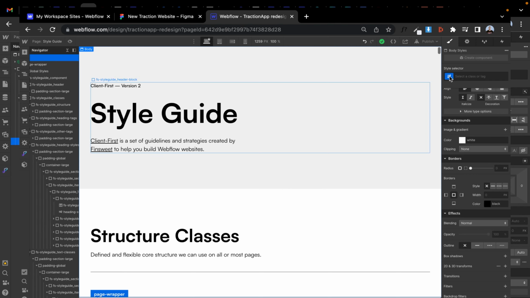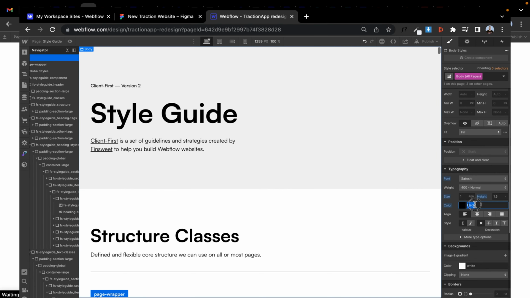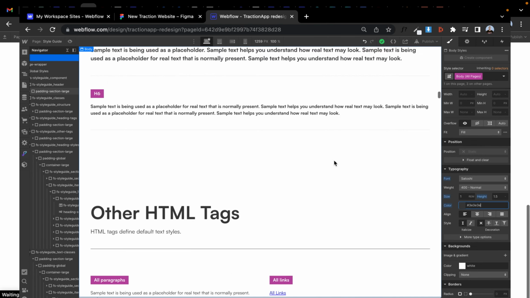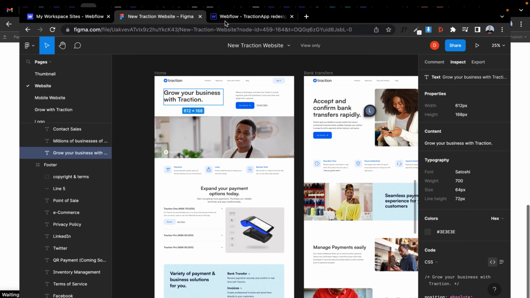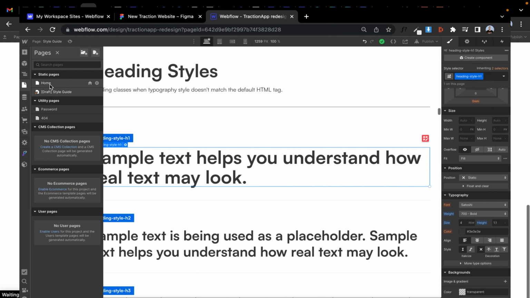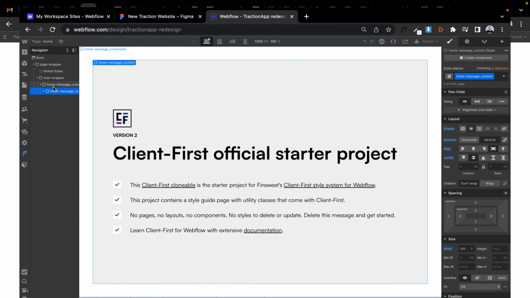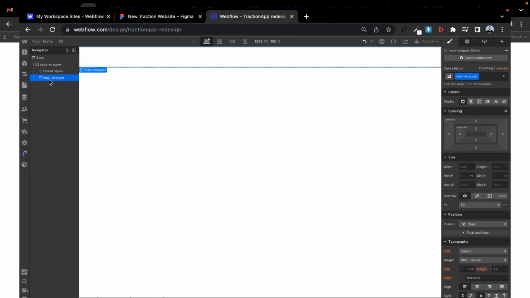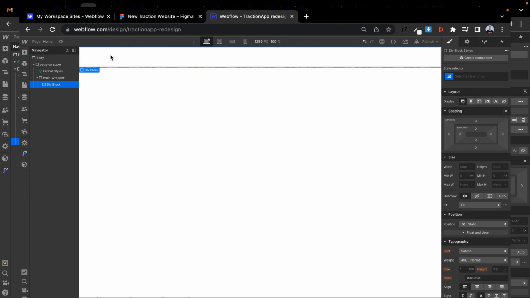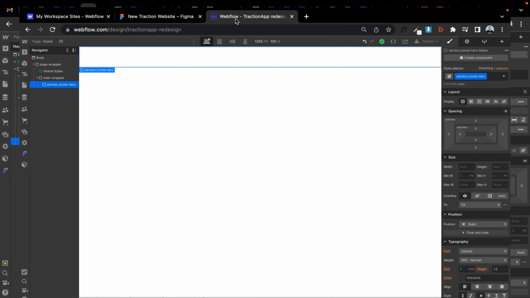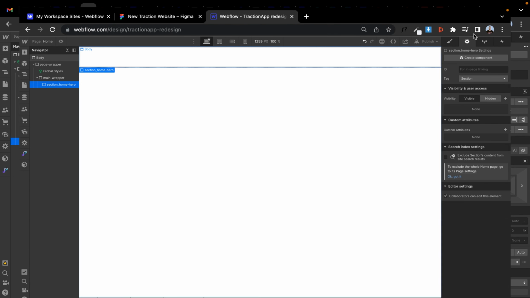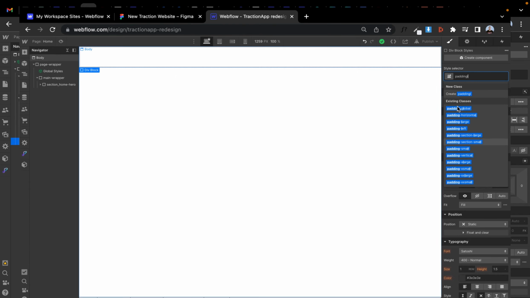okay, I'm still trying to make sure everything is aligned, everything is in place. So after which you just have to delete the starter page and you kick off starting with the hero section. So this is how I name my projects, following Client-First principle and naming strategy. So this is a speed build.